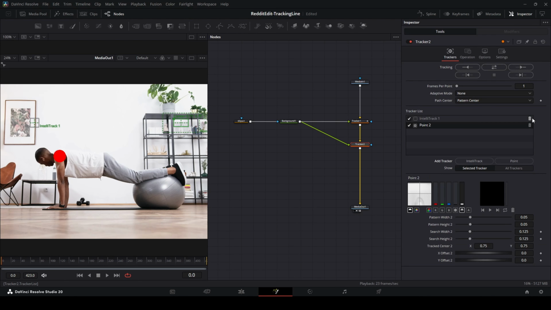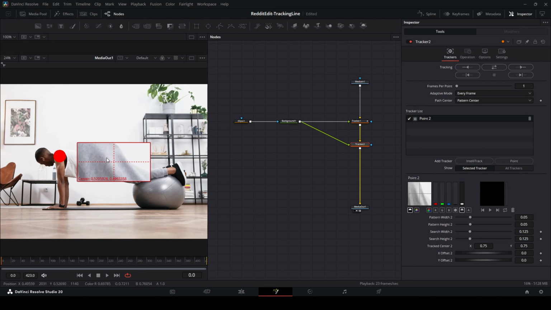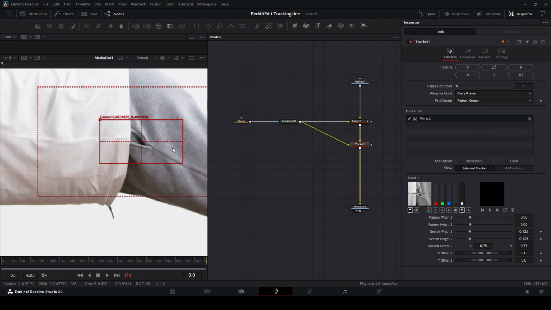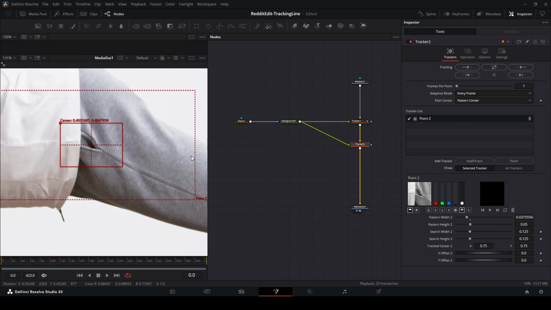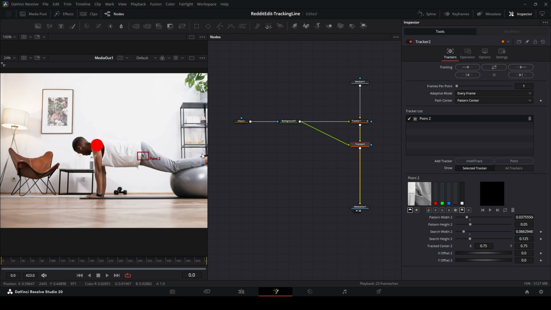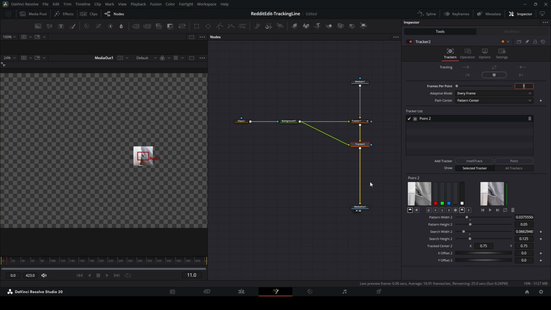We're going to add a point. We're going to remove the IntelliTracker. We're going to say adaptive mode every frame. We're going to grab this, and we're going to track this pocket. Let's get in close. We're going to track this pocket. Let's start tracking. I could have gone away with not adapting every frame, because the shape of the pocket really doesn't shift as much as the arm did. But, yeah, whatever works.